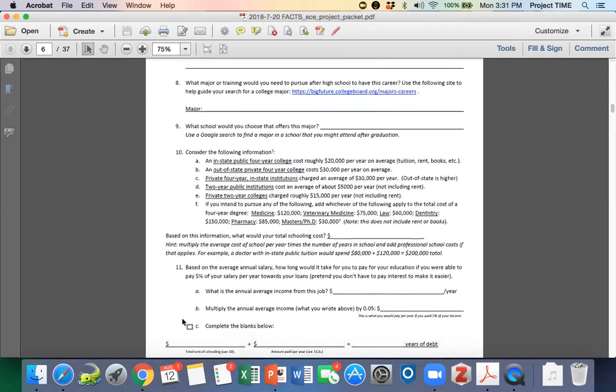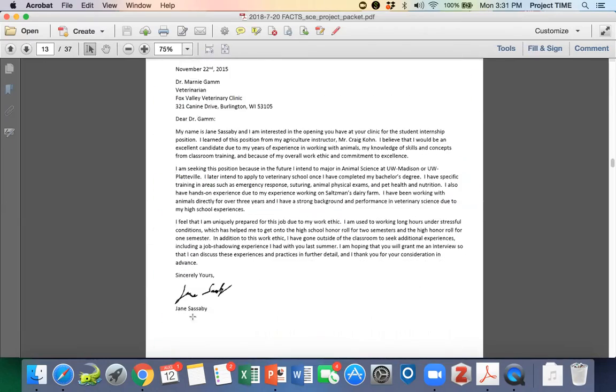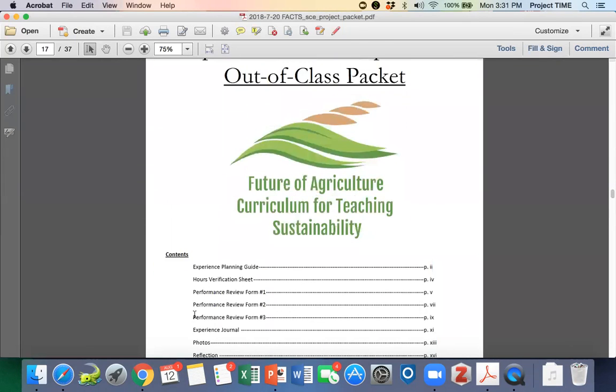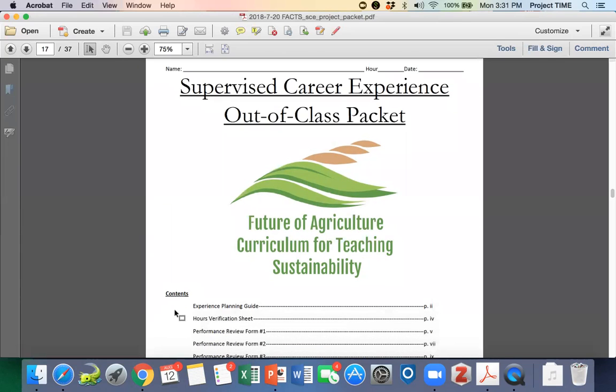The second part of this, as we scroll down, is the out-of-class component. And the idea of the Supervised Career Experience Project is that students are getting 15 hours of shadowing experience in a specific career area. Now, it could be shadowing, it could be entrepreneurship, it could be a part-time job, it could be research, it could be service. There's a number of options, just like we see in the SAE for all format. But again, the goal is for students to get at least 15 hours in an authentic setting in experiences related to the career area they want to go into.